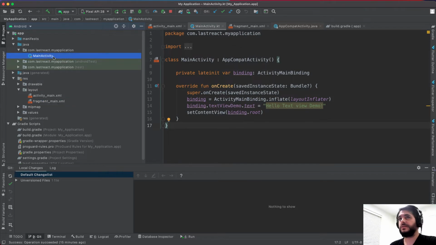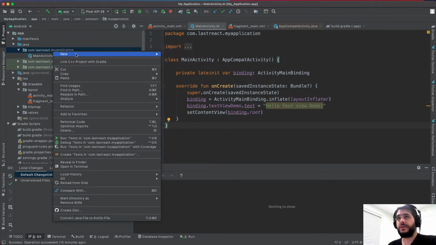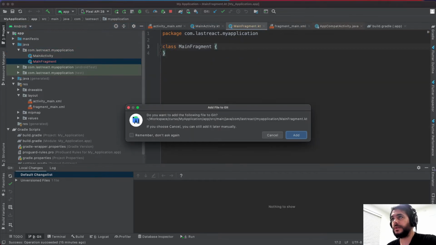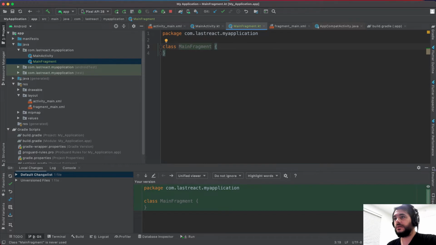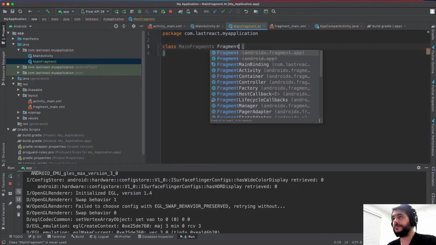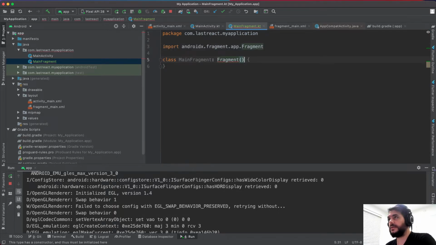We have this with this main activity. What we can do right now is just create a new Kotlin class, and let's call it MainFragment. Okay, let's change that. No problem at all. So now we have this MainFragment. We can extend it from Fragment. All right, so now we have this fragment, and let's inflate our fragment main.